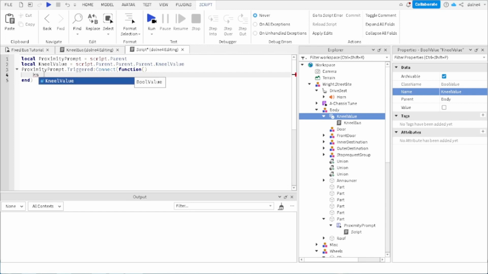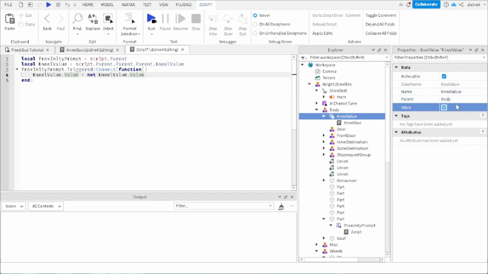So now all I can do is newValue.Value equals not newValue.Value. So pretty much what this does is it does the opposite of this value. So if this value was true, for example, and we trigger it, not newValue.Value, it'll become false. All it does is the opposite thing, and it shortened that code quite a lot, which is quite handy.